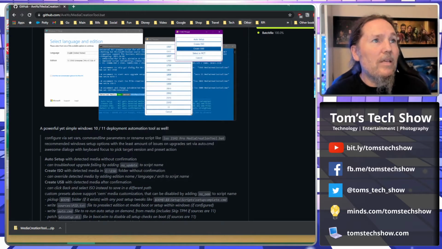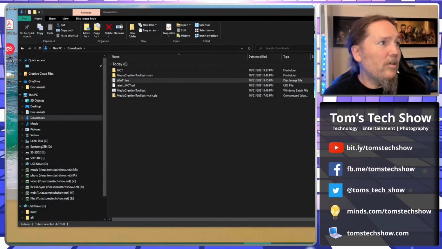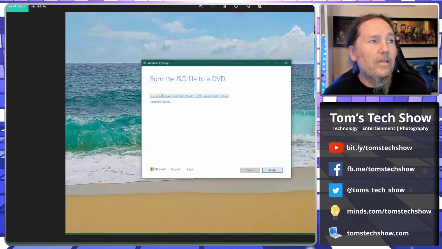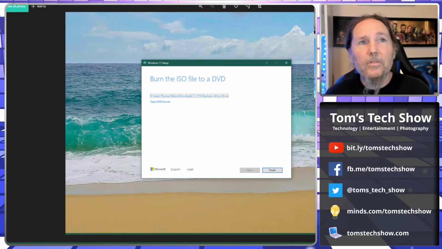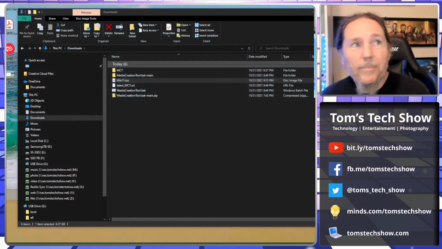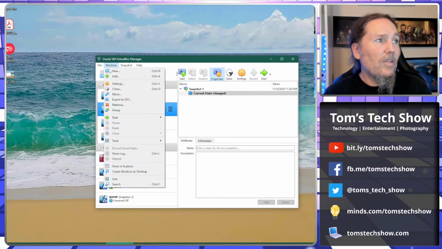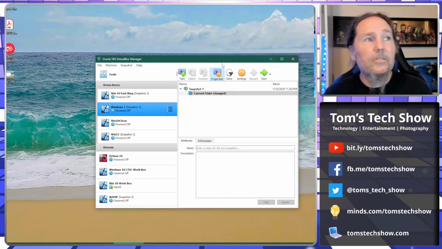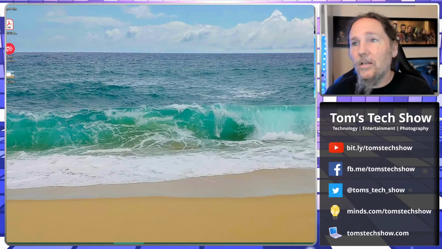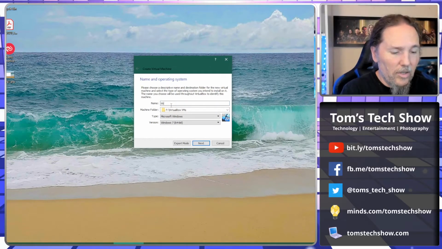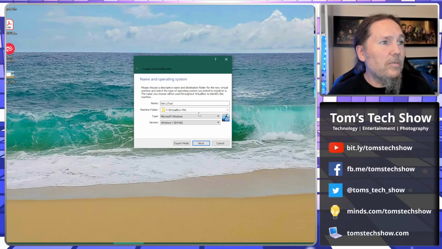And what will happen at the end of our setup is we'll get a window that looks like this that says you've got an ISO that's ready to be burned to CD. Well, we're not going to burn it today. What we're going to do is use Oracle VirtualBox to create an instance to run it. So we'll click New here. We're going to say this is a Win11 test. We're just going to be testing it.